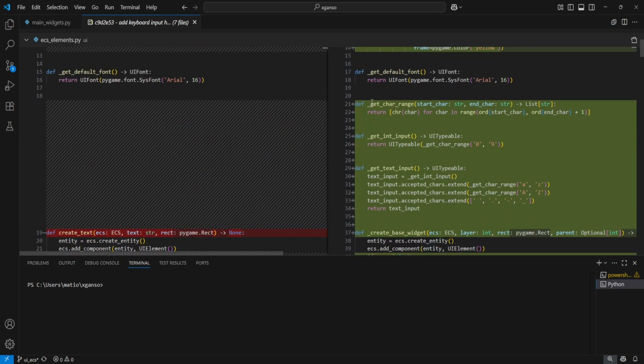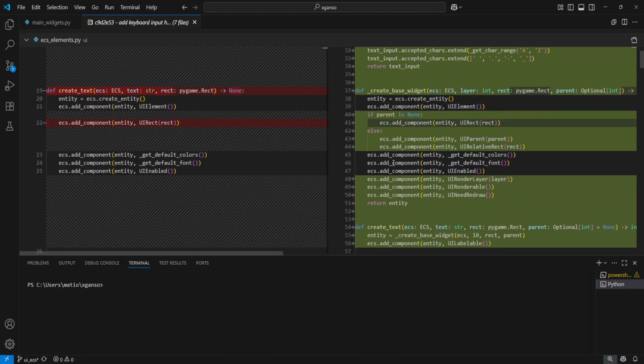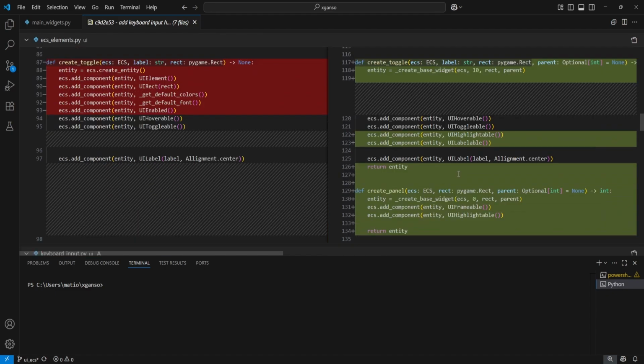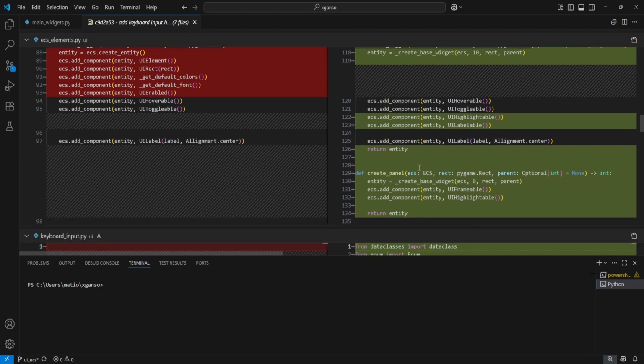Here we added the accepted chars for the text input. So we have one option that has all the integer numbers and then one option that has text, so integer, and also letters and some special signs. We created a base widget that's a base for all the other elements, and this has all the components that are needed. We also have the option to have a parent or not, and this simplifies a lot the creation of the other elements. It's also important to notice that we also added some components like the highlightable or labelable to all the elements, and we created the panel.